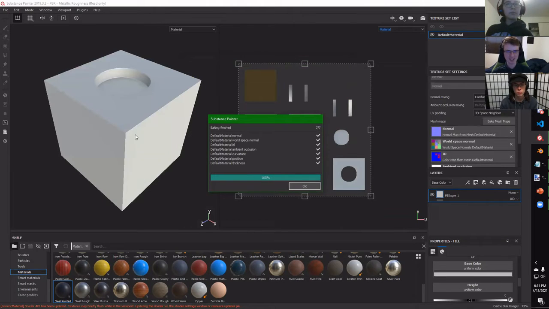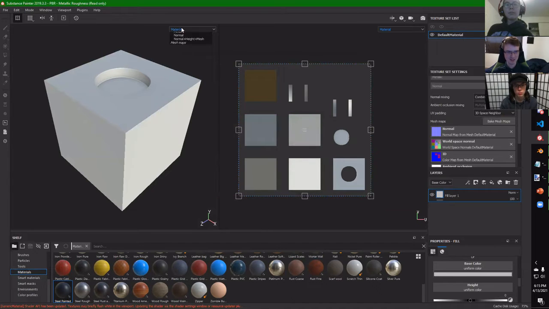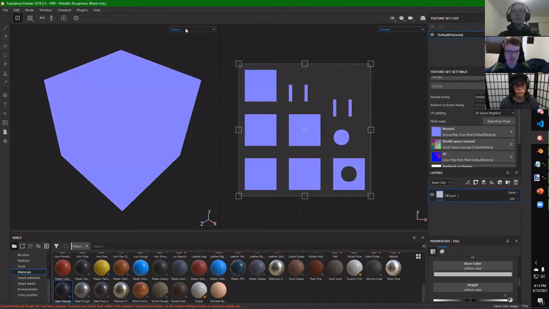And this is a small object, so that was really fast. And we have all of these maps now done for us. And you can actually cycle through them here if you click on what we're viewing here. Right now we're viewing the material, which is what the end product's going to look like. You can actually view each map individually.